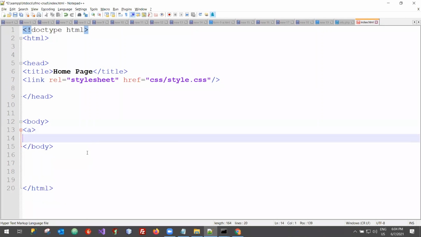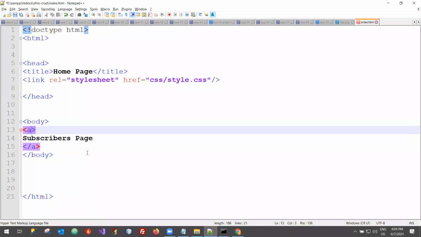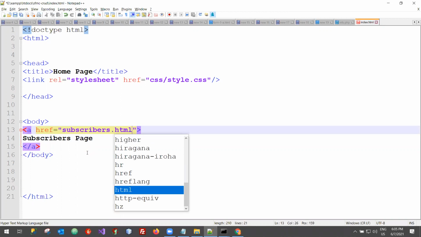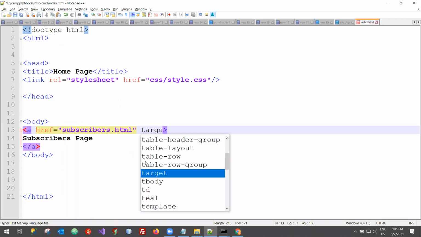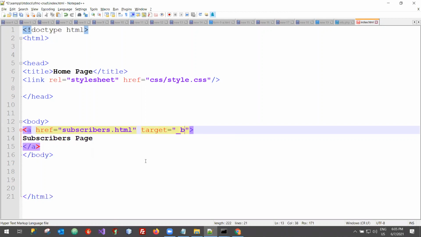Anchor tag, open and close. Subscribers page. This will take me with href, that is hyperlink reference. It is called subscribers.html. It will be in the same folder. So I need to create this page. And if I click on it, it should take me to that page. Target underscore blank. If I don't do this, what will happen? It will open in the current page. I want to go with a blank page, which is the next one. Okay, so I'll not do this for now. Let me keep it simple.